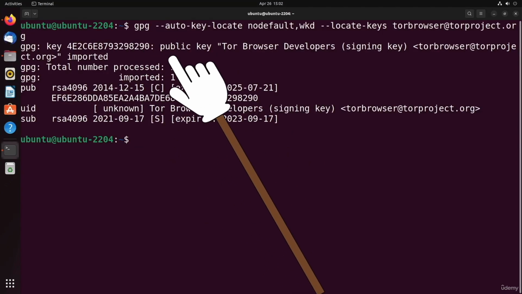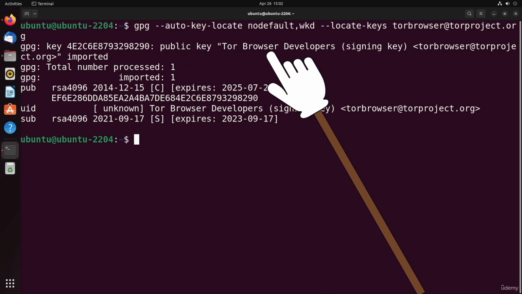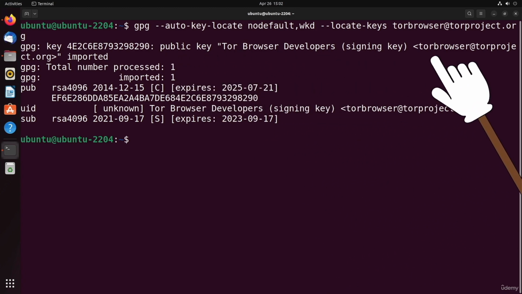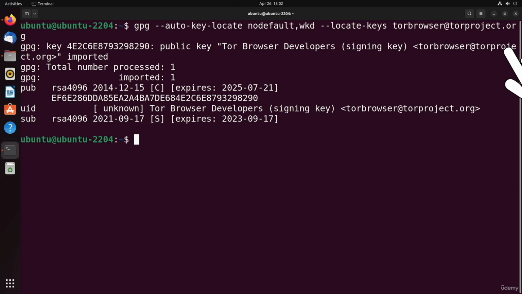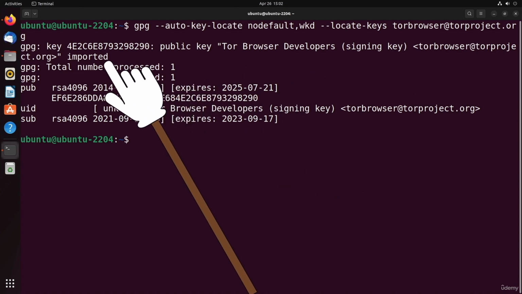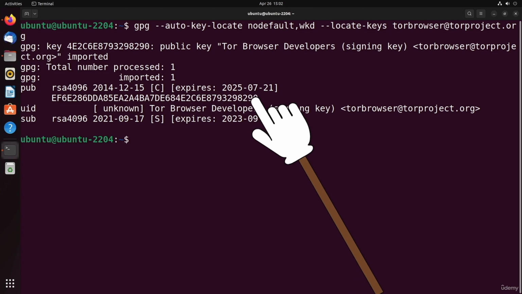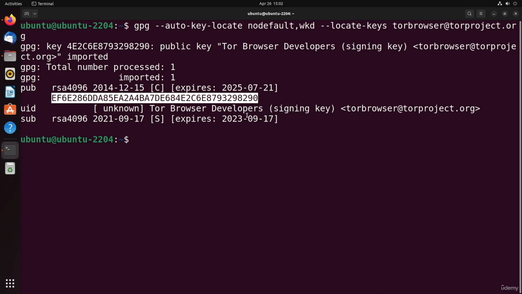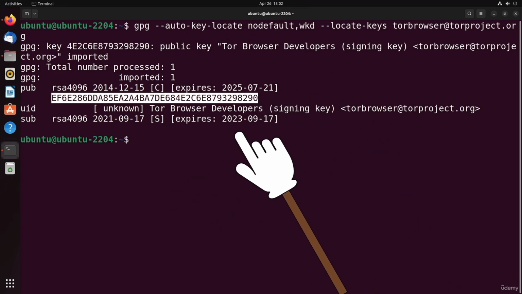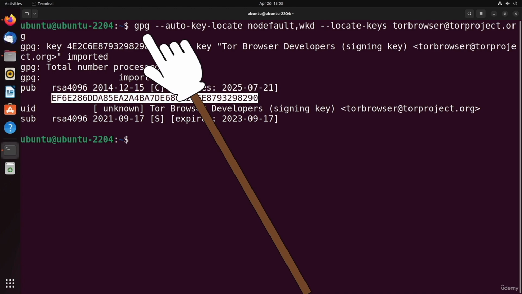And perfect, as you can see, it's telling us the public key for Tor browser developers has been located, and you can see the email in here, and it's telling us that this key is imported. And also you can see the key fingerprint right here. We'll get back to that in a second. So now the key is imported into GPG, the program.